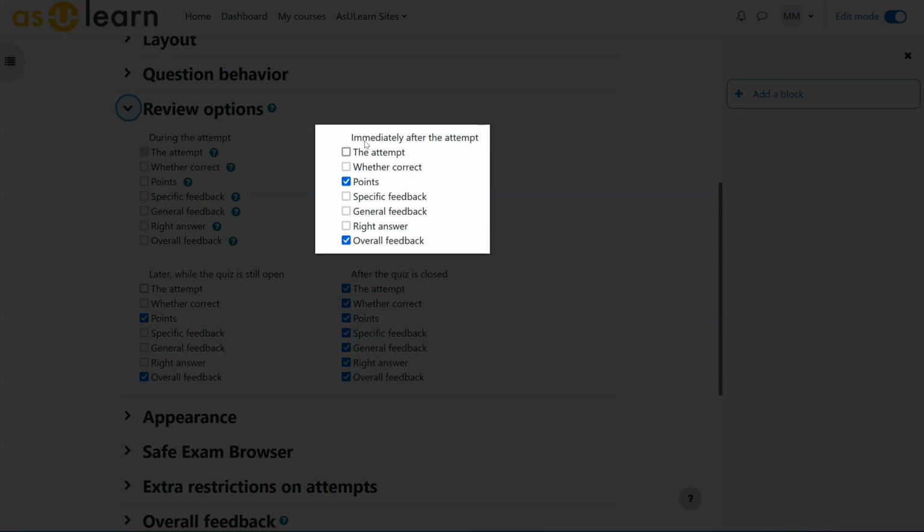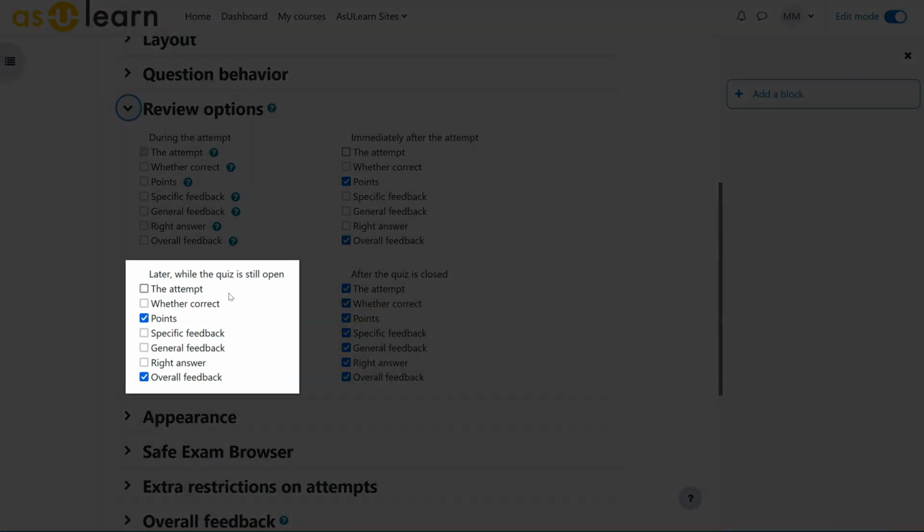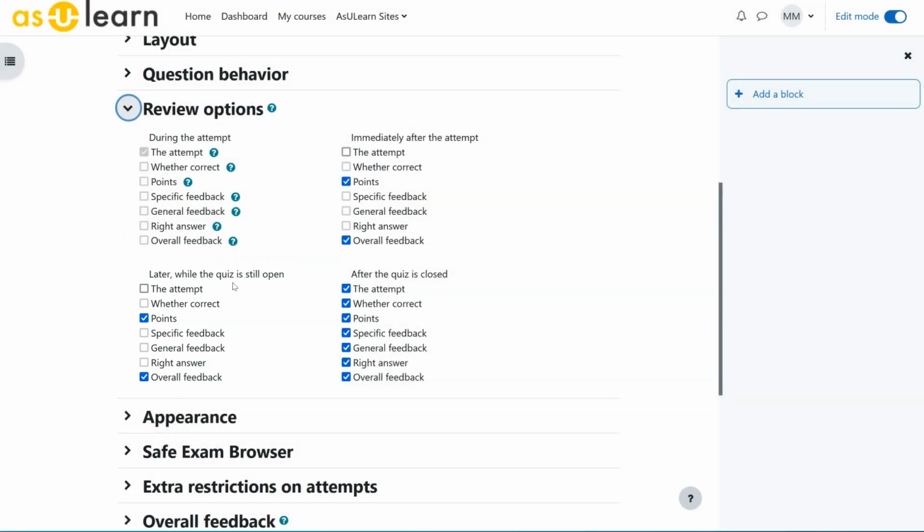The next header is immediately after the attempt. By default, points and overall feedback are checked. Points means they could see their scores for the first 2 minutes, because this column only controls that time period. Later, while the quiz is still open, this time period represents the window that I have set as the teacher that they're allowed to take the quiz. So maybe I give them 20 minutes, but they could take it anytime during a 2 or 3 day period.